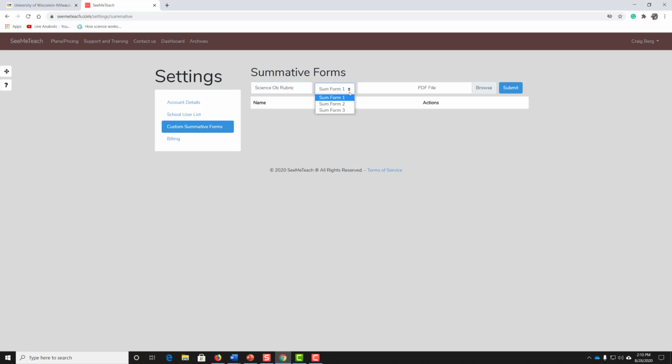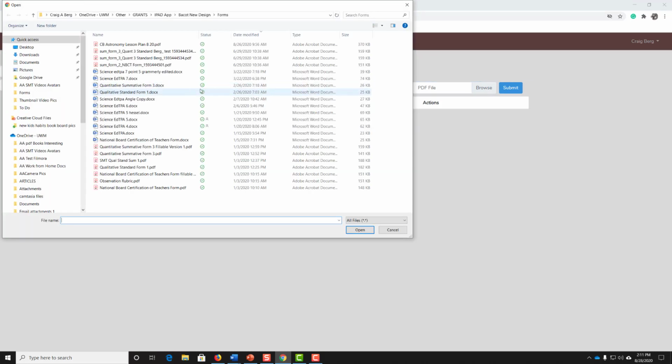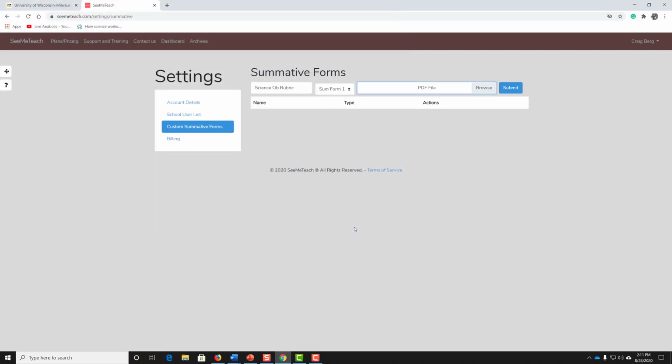And if you want to make that Form 1, you just click Form 1, or you can change it to Form 2 or 3, but I'm going to leave that as Form 1, and then I'm going to go find it. So it's on my computer, and I'm going to find the qualitative standard Form 1, choose it, submit it, and now I have that loaded into my SMT account.